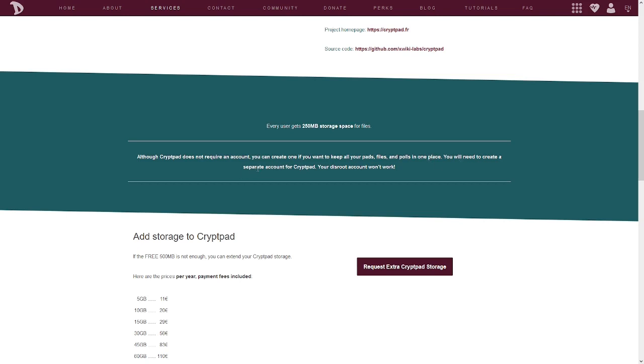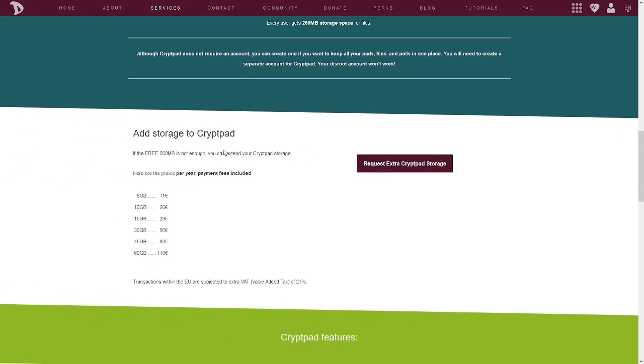You will need to create a separate account for Cryptpad so that you can get some additional space. When you create an actual account in Cryptpad, that account is strictly within Cryptpad itself. So it is separate from Disroot. It's not a Disroot account or anything like that. But if you create an account on Cryptpad itself, you will get a free 500 megabytes.